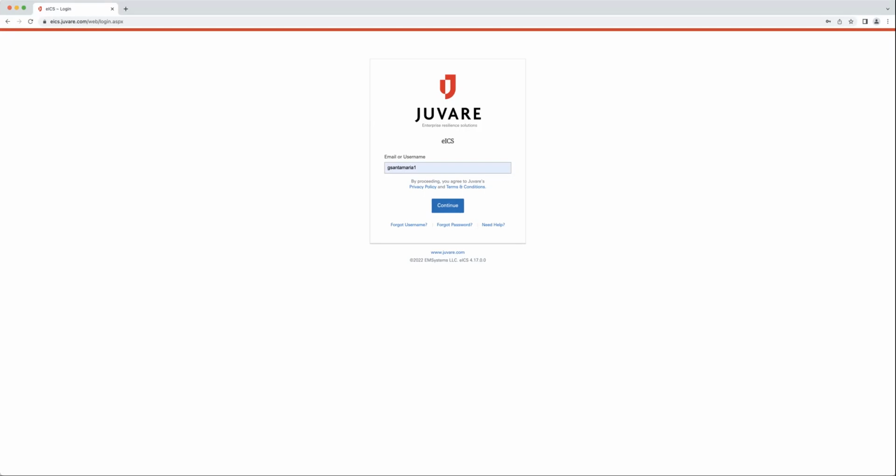So the first thing that you'll want to do is what you're looking at on the screen is the actual login page for eICS. So up over here in the address bar, you could easily just grab this whole address and move it over to your desktop. And that way you'll always have the access right on your desktop to log into eICS. But the login is eics.juvare.com/web/login, and it'll bring you to your page.